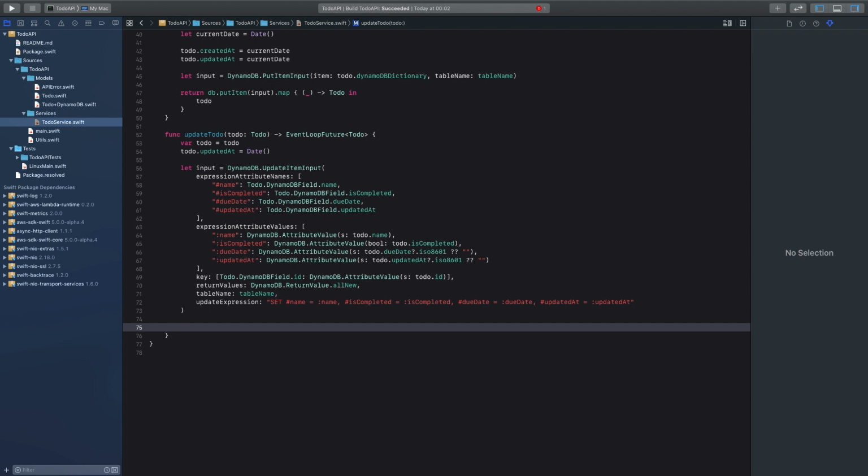At last, we can use updateItem passing the input. Then, using flatMap, we invoke the getTodoItem passing the ID to return an EventLoopFuture of to-do.